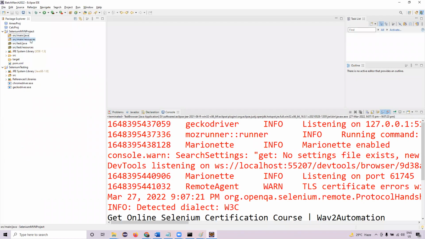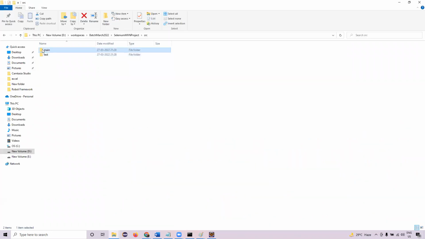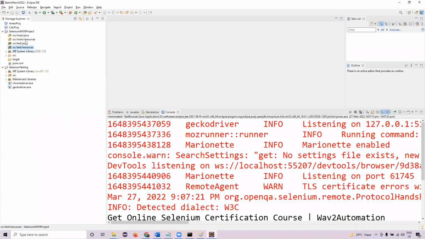Inside main, you will see Java resource. Inside test, you will see Java resource. If I open this, you will see Java resource inside main. Inside test, you will see Java resource. So why different folders? Why not just one SRC folder? This is how things are organized in a big project.